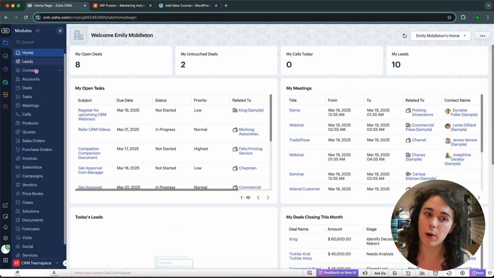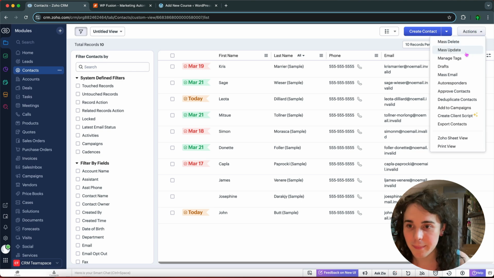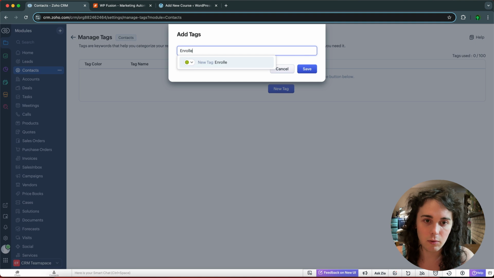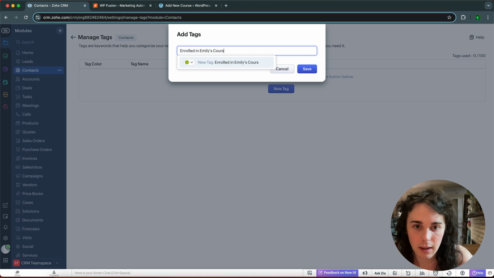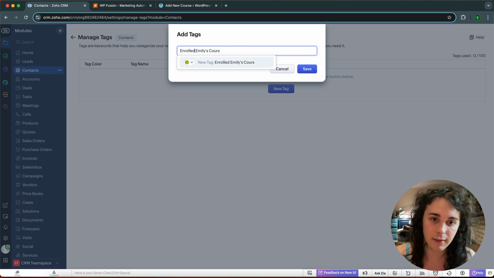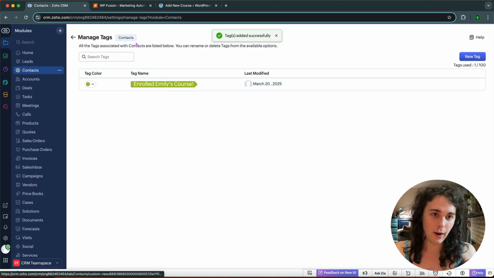So if I go over to my Zoho CRM, I go to contacts, let's create a tag. So I'm going to go to manage tags, add new tag, "enrolled in Emily's course." I've reached the limit for the amount of characters I can have. Let's do it like that. Okay, new tag, save. So now I have my tag created.